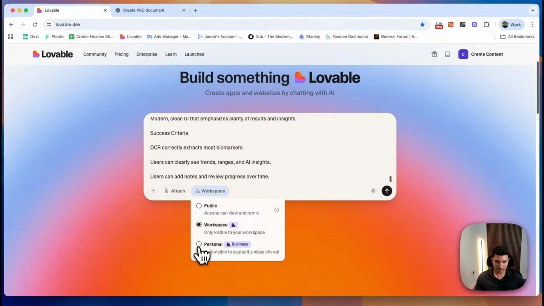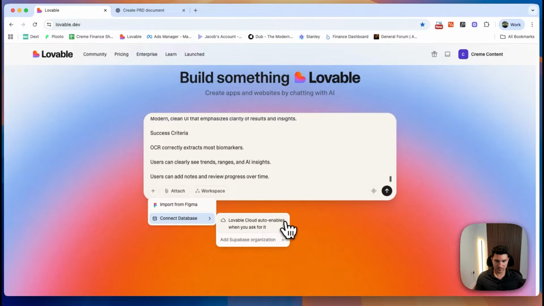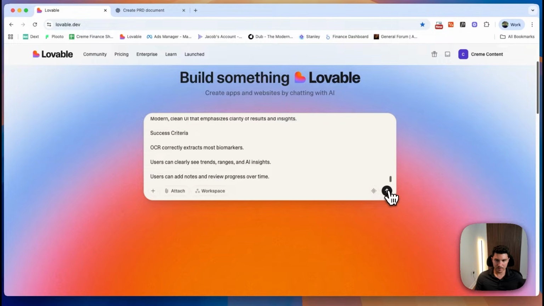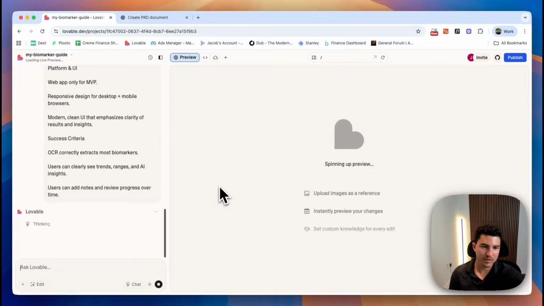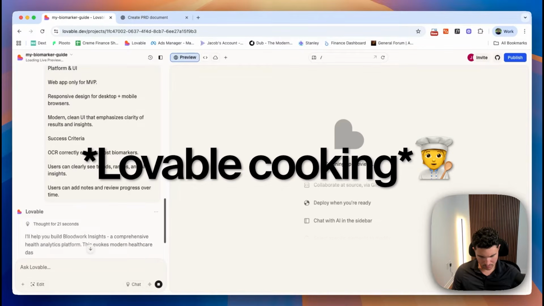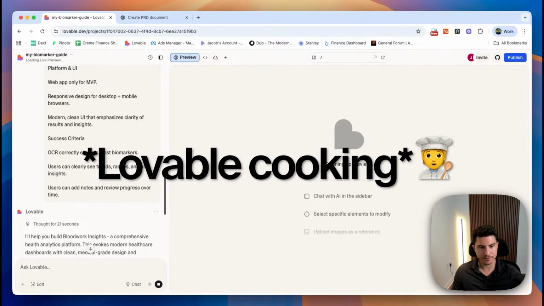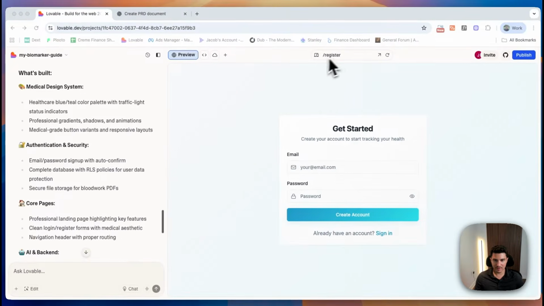So actually we'll use Lovable Cloud for this, which is Lovable's new built-in database. Okay, so it looks like we have our first version of the product.